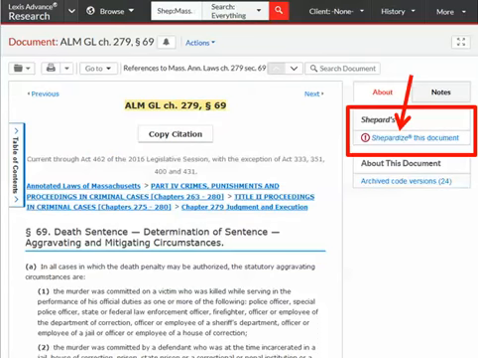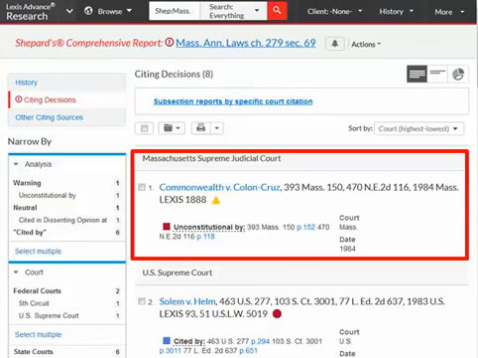If there is negative treatment of a statute, Shepard's displays a little alert button next to the words "Shepardize this document," which is to the right of the text of the code section. And this Shepard's display illustrates that this statute has been held unconstitutional by the Massachusetts Supreme Judicial Court. So you'd of course want to read that case to see how that happened.